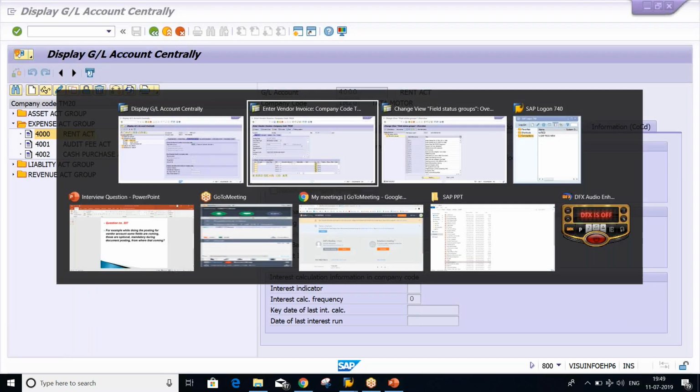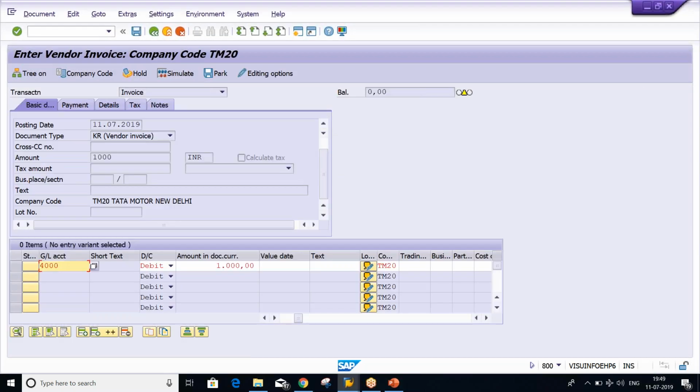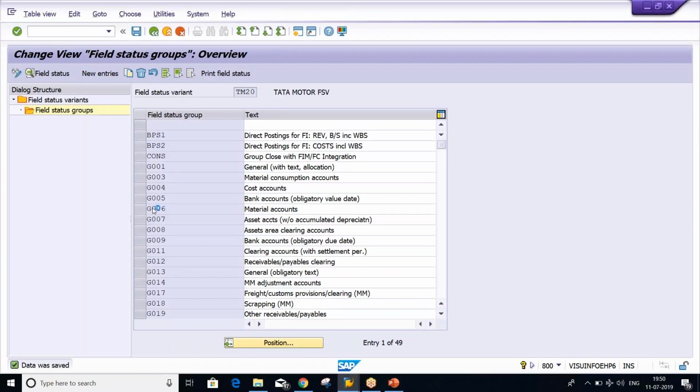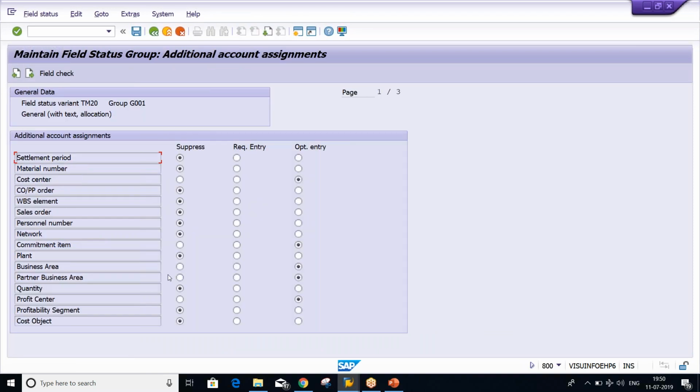Now, what is the next question, guys? The interviewer is saying, okay, we have made the business area field an optional field in the field status group, which I have done just now. Look at here, business area I have made as an optional field.